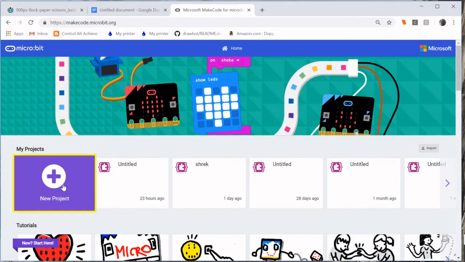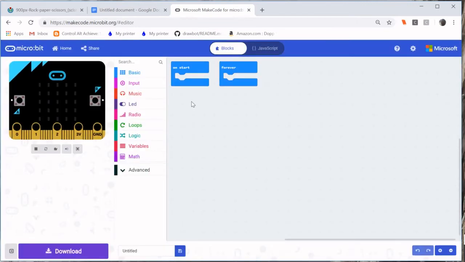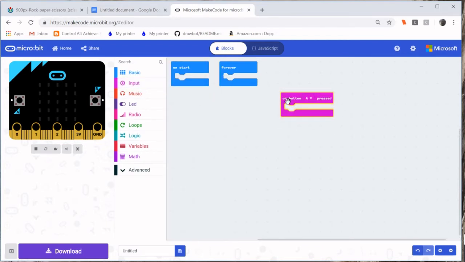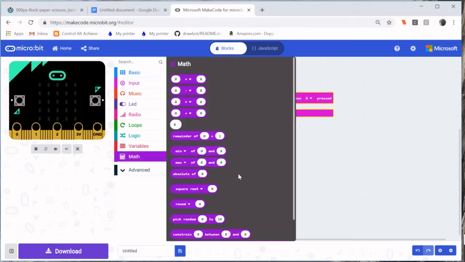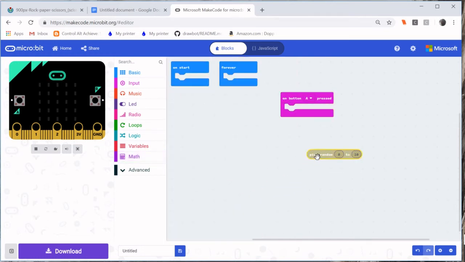I'm over at MakeCode. I'm going to make a new project, and I don't need onStart or forever. I'm going to start with my input, because I want when button A is pressed to do these things. If I go to math, making a random number is math. We can see that there's pick a random from 0 to something, in this case, 0 to 10. I want it to be 0 to 2.